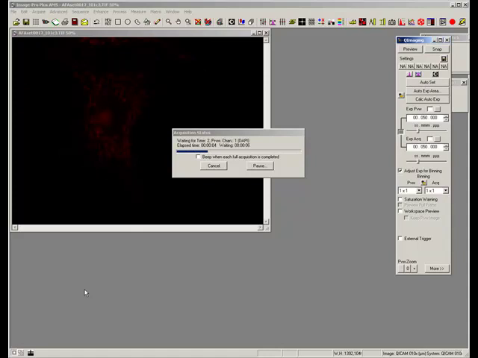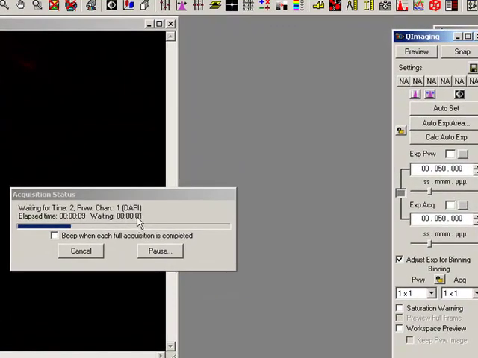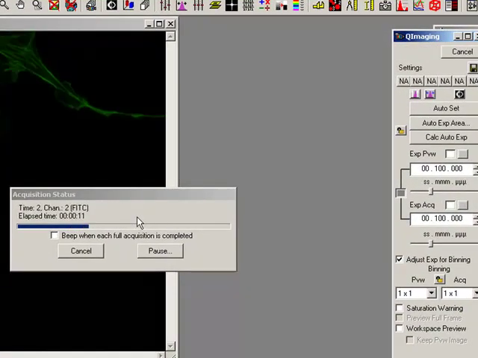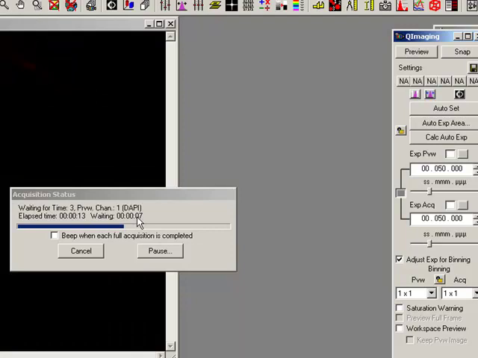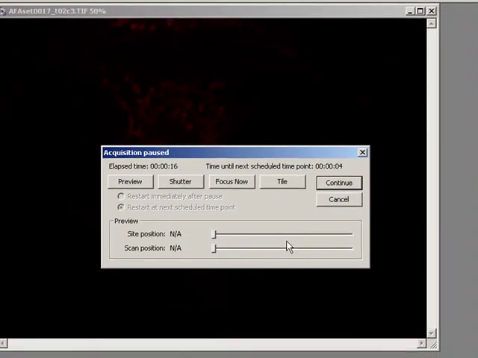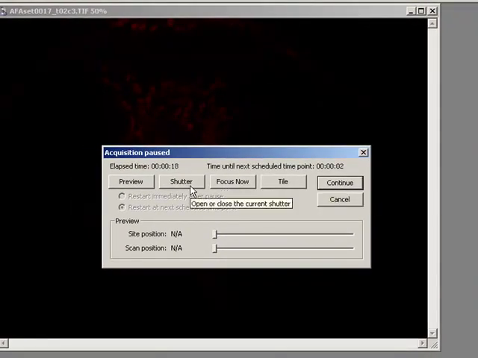So that's my 3 pictures. If I just wanted 3 pictures, I'd stop now, but you can see it's actually doing an elapsed time and a countdown time. Now if I wanted to, I could actually pause, I can come in here, I can focus it again, I can restart it, I can do a tile quickly if I want. And actually what you've seen just happen is that you can now see I've gone past the next time point. So it says, okay, well I don't know what to do now. Do you want me to start immediately afterwards? Or do you want me to start at the next scheduled time point? So let's start at the next scheduled time point.